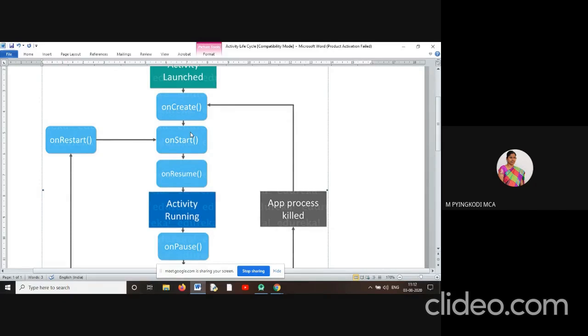In the onStart method, it will initialize the resources required to run that activity, in terms of memory or allocation of GUI components. After execution of the onStart method, the activity is visible to the user.